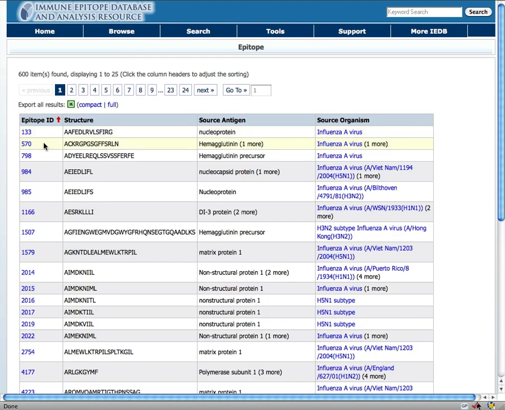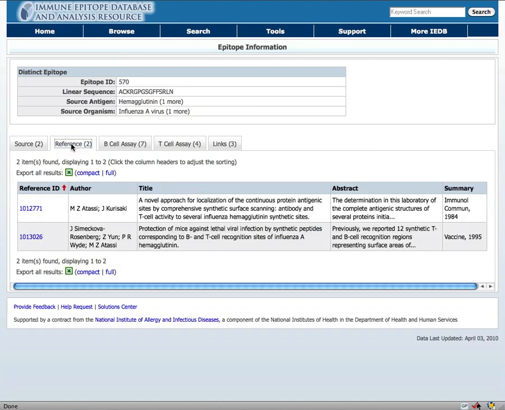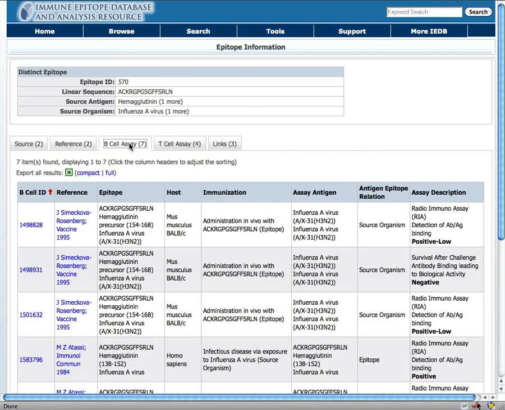As users drill down on hyperlinks to further explore the results of a query, they will find the information organized by tabs. For this example, following epitope ID 570 leads to 5 tabs. The Source tab provides information about the source antigen and organism of the epitopes, while the Reference tab provides information about the references from which the epitope data is extracted. The Assay tabs summarize the experimental data associated with the epitopes.